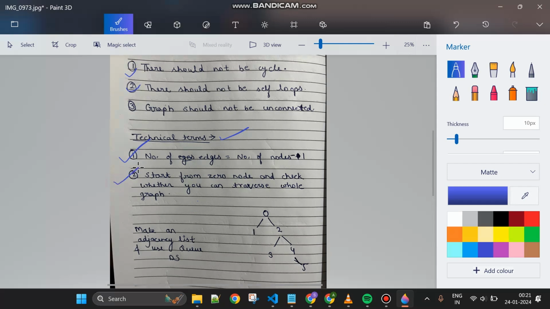Only one thing which I need to cover is for unconnected graphs. So 1 2 3 4. This property I need to cover, and all others are already covered. How? Look, if the number of edges equals the number of nodes minus 1, and suppose there's a cycle, then the number of edges would equal the number of nodes. So we fail the check here and it will return false.